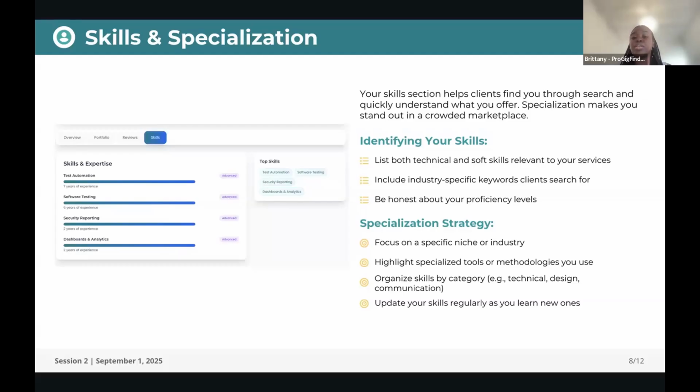Also, it's very important to use industry specific keywords. For example, Alan is a security reporting engineer and he has ensured to put certain industry specific keywords like test automation, software testing, security reporting, dashboard and analytics. So if somebody types in dashboard, his profile will pop up. He put those words so that people can easily find him.